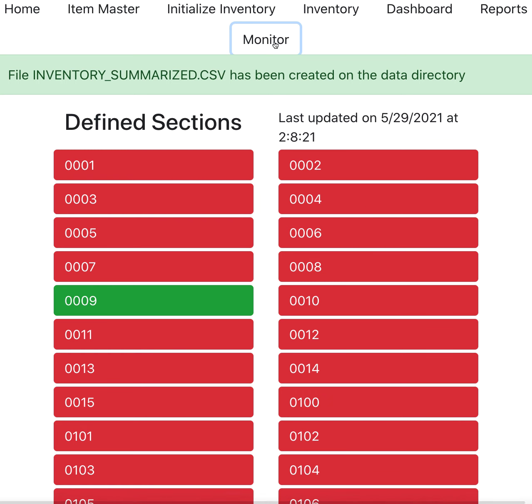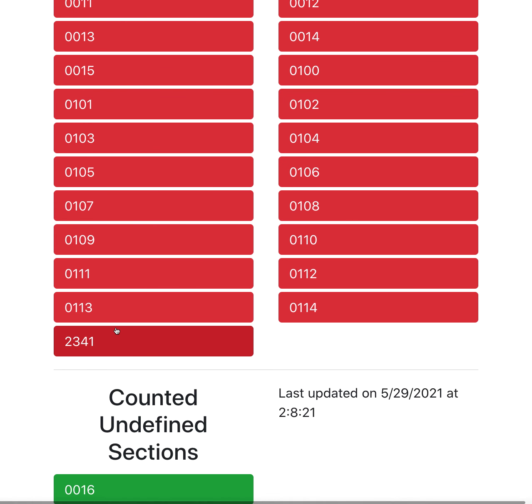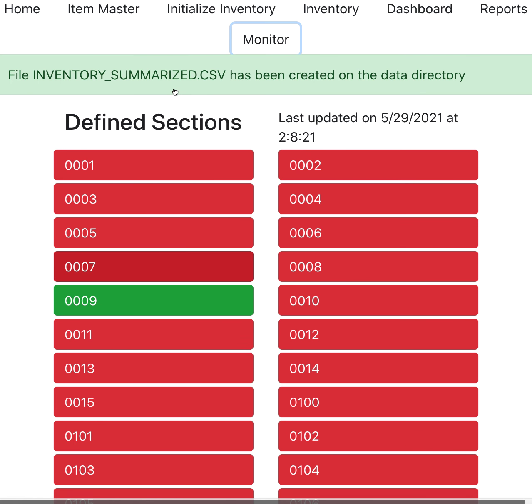Now I have the monitor here. The monitor shows all the sections that have been counted. Right now, it only includes sections. It doesn't count area, but it can be customized to whatever you like. And it has section 9 in here. And section 16 was not part of the list of defined items.